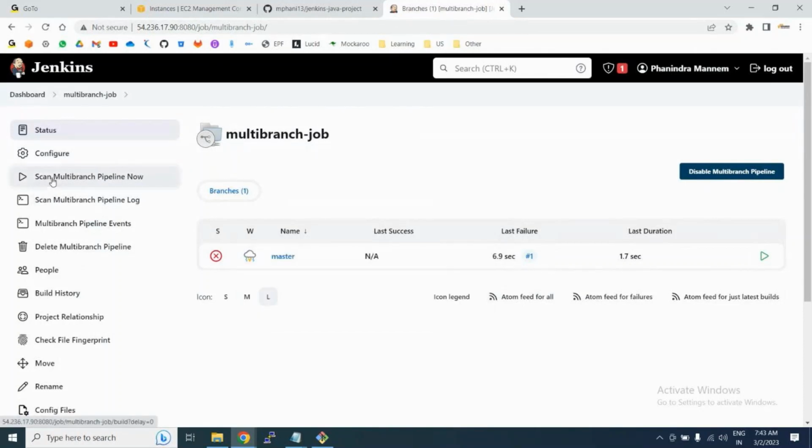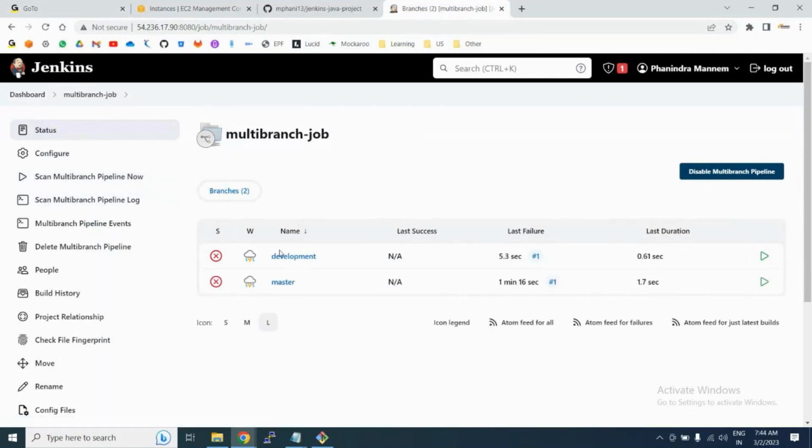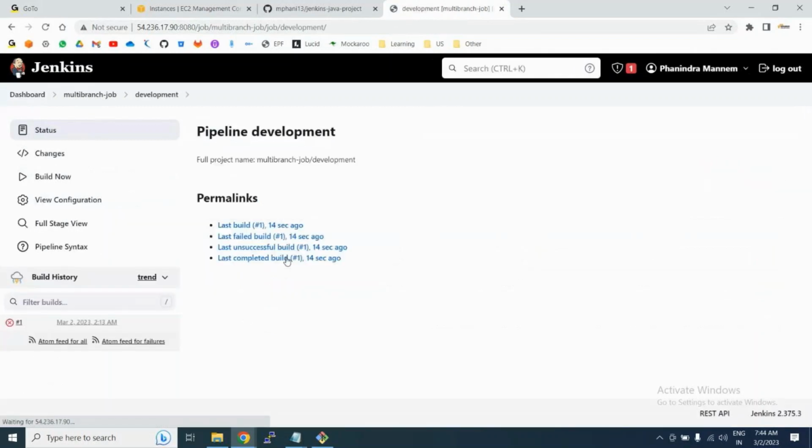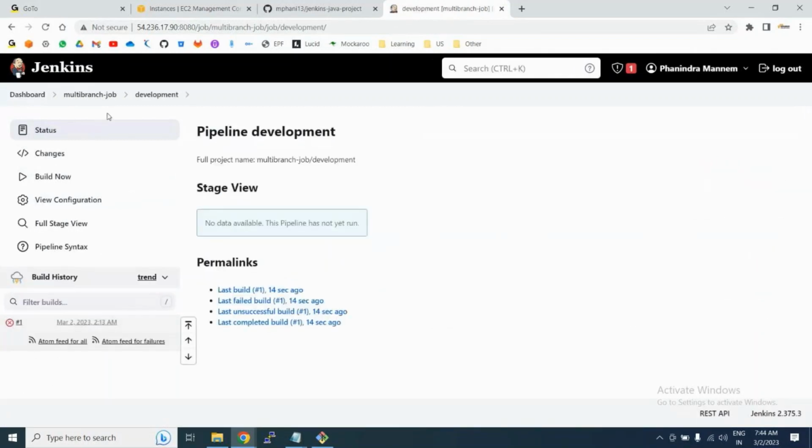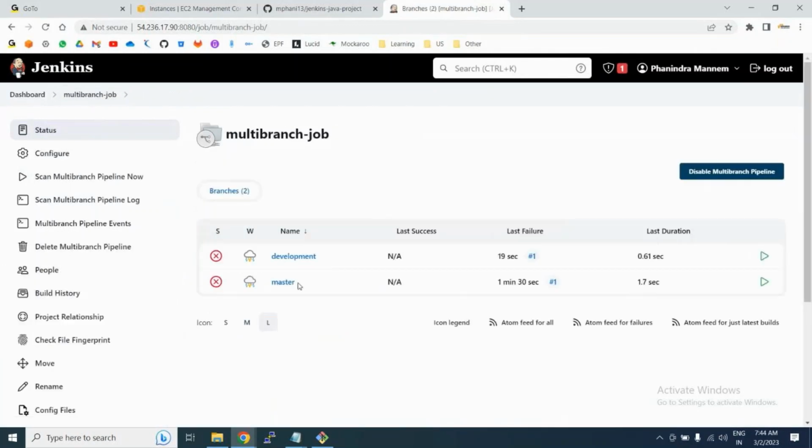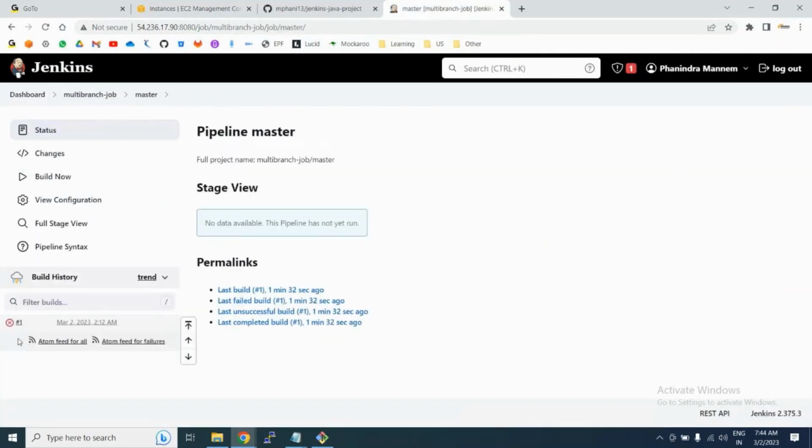So let me scan one more time, scan multi-branch pipeline now. Let me refresh. See, now the development also shows up. If there are any Jenkins file changes on the development branch, this pipeline execution gets started. Inside the development, you can see the logs. Similarly, inside the master, you can see the activity. So both are different actually.